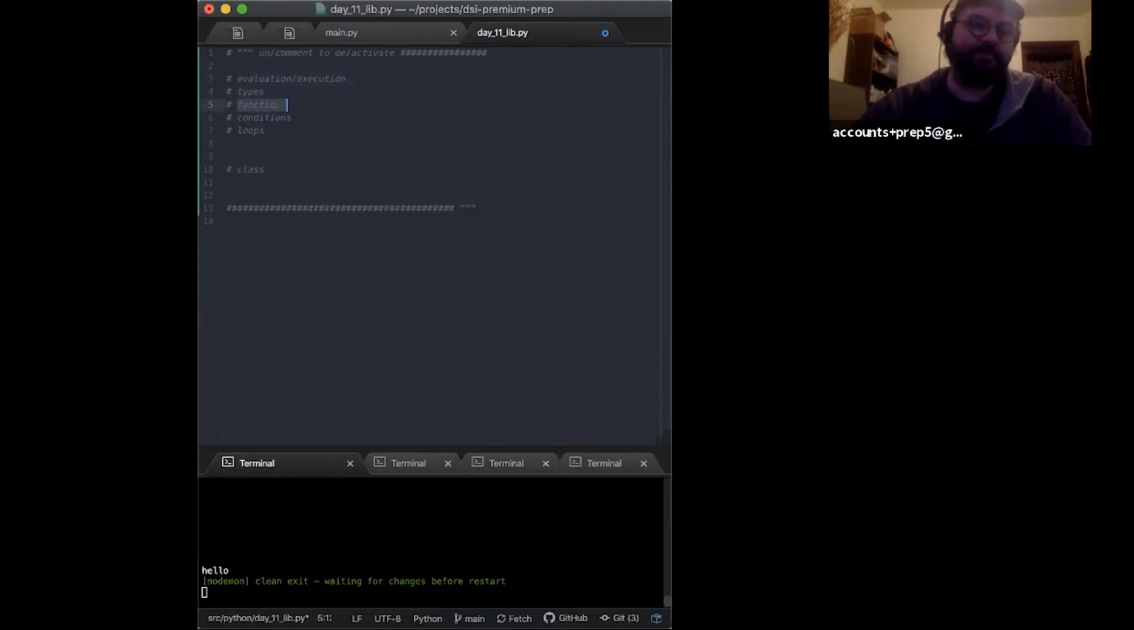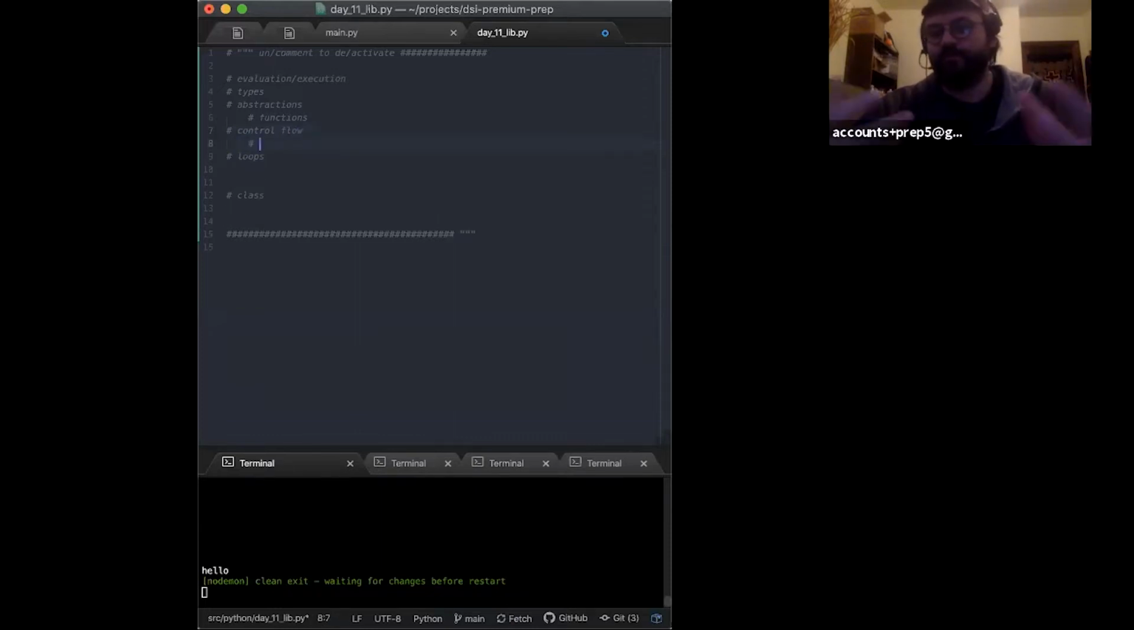But really, this should be abstractions. And functions are a type of abstraction. This should be control flow. And then, Python only has one control flow construct, which is if, elif, else, right? So we just call it conditions because we don't really need to catch other things. And then loops are a type of iterator.